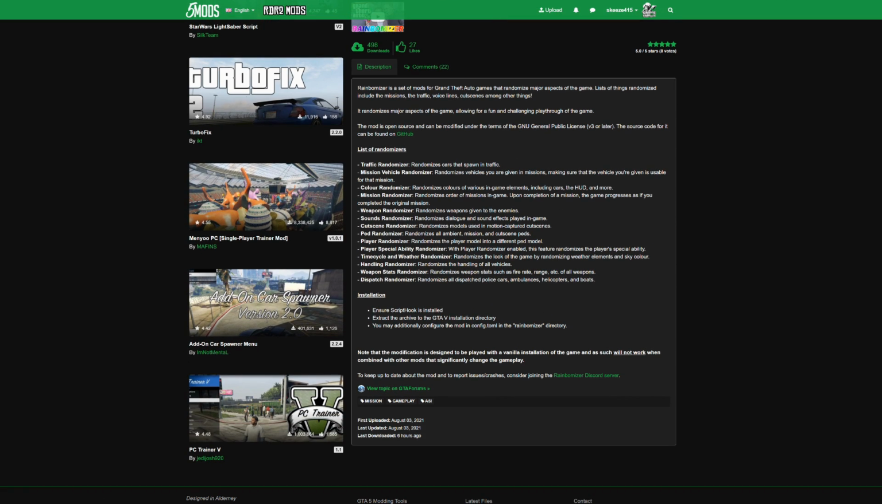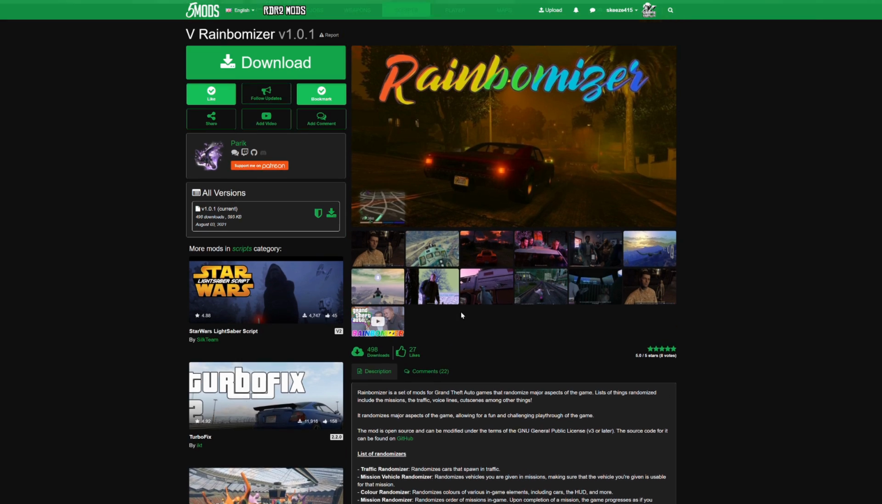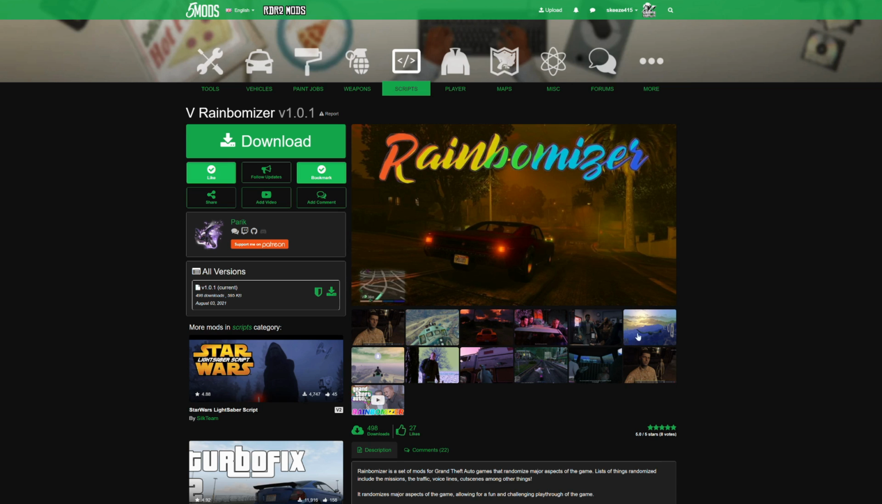Now back down inside of the description, you will see the requirements under the installation, which is Script Hook V. We will not be installing the requirements, although I will still leave a link down in the description to a video showing you how to install Script Hook V if you don't have it installed already. So make sure you check out the links in the description in order to download your requirements.